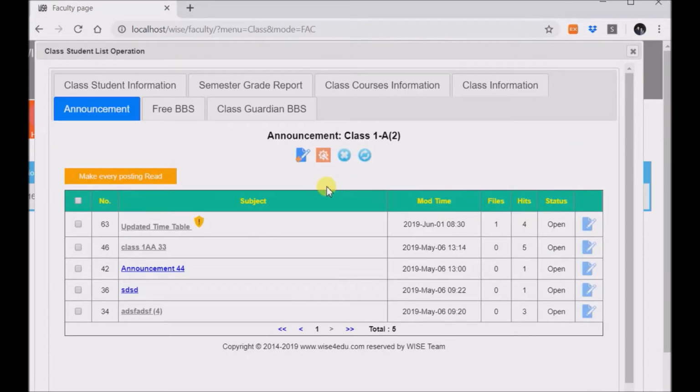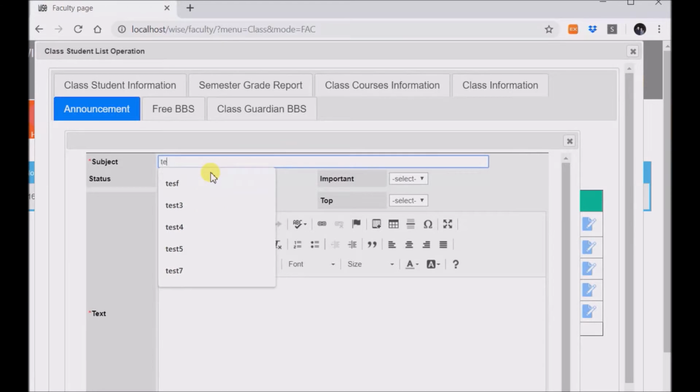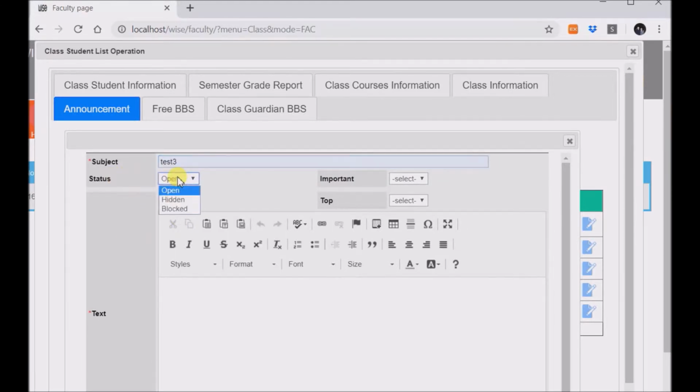Let's try to write a new posting. Click on this icon, and here you write the subject, and you can change the status. If you make it hidden, then it will not be listed. If you make it blocked, then it will be blocked. But as a homeroom teacher, you don't have to block your own posting, but this is for when a student makes a posting in the free BBS. You can do that.